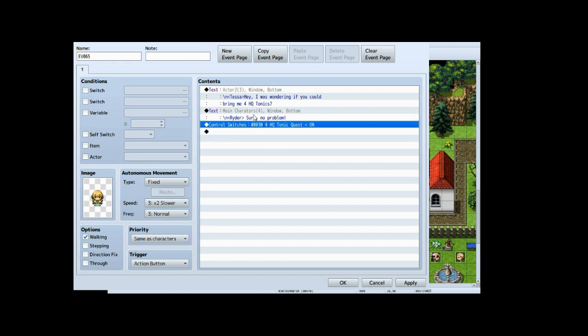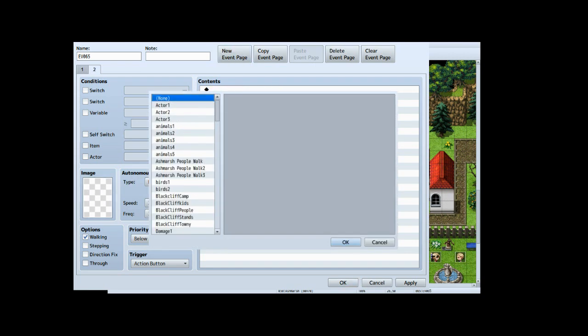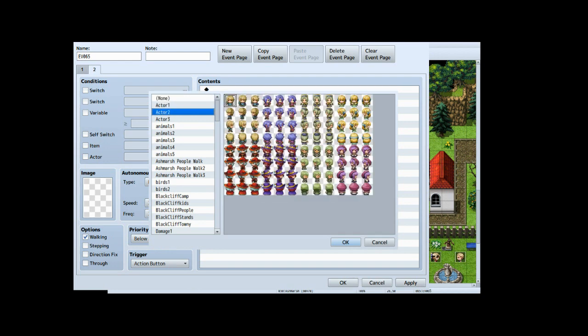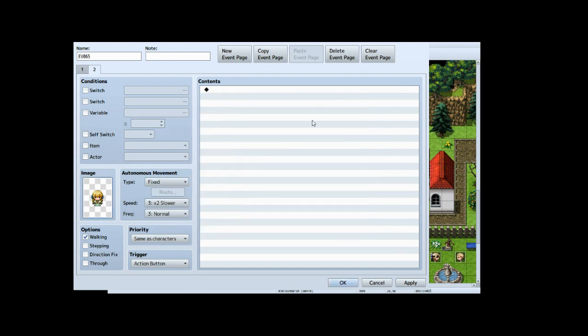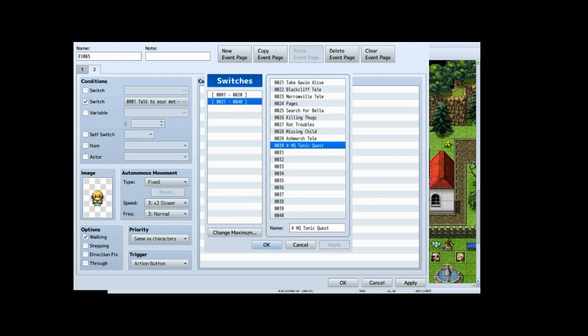Okay, next, click on new event page, go to your image, go find where your actor image is, there she is right there. Now make sure you click on the conditions, make sure you click on switch, and you go back and find whatever number it is for your quest. So mine's right here.